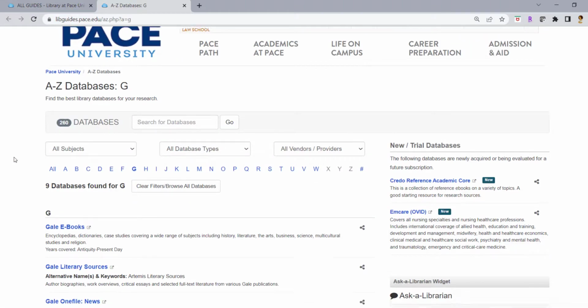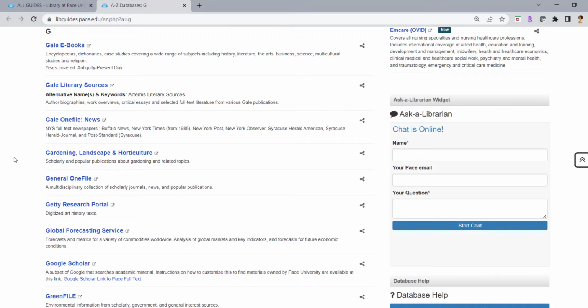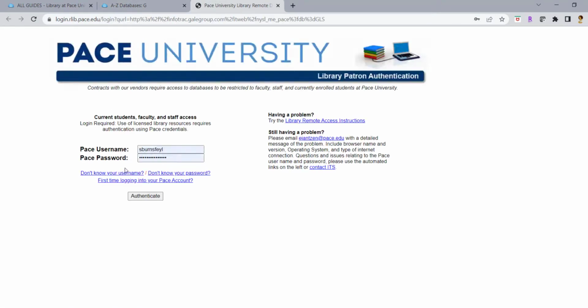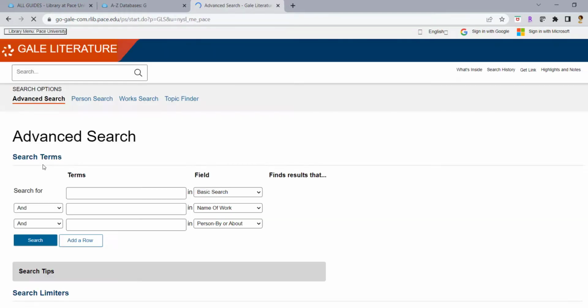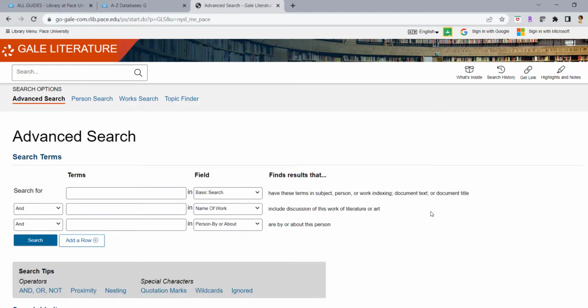This takes you to a list of all the databases we subscribe to that begin with the letter G, and you see Gale Literary Sources. So Gale Literary Sources is the database that we'll be searching today. So click on the title of the database. If you're off campus, as I am, you will be asked to log in with your PACE credentials.